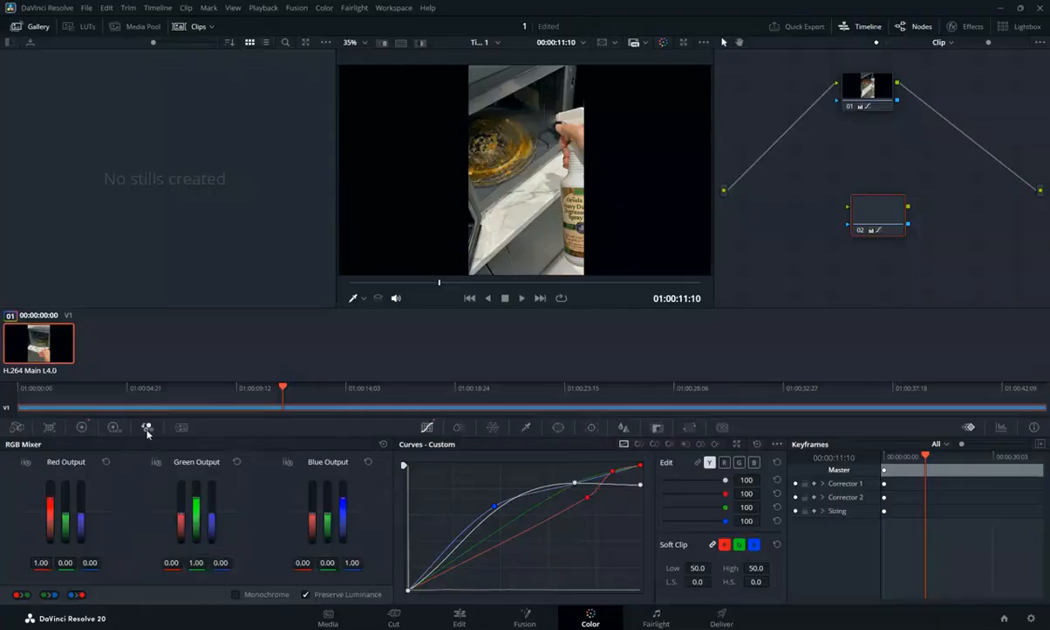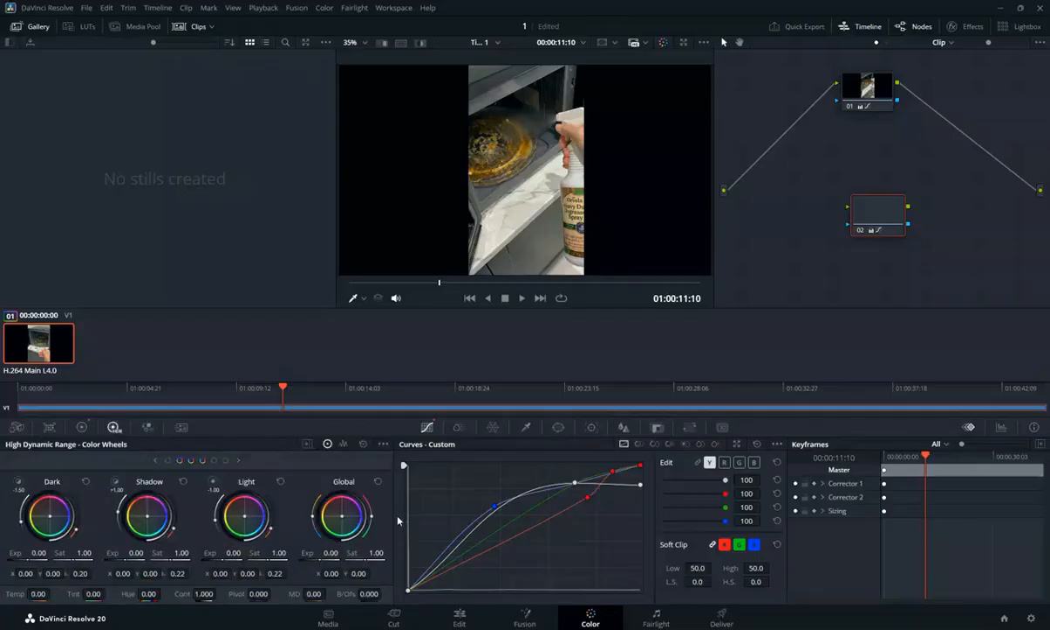A great tip is to use the Scopes panel, found on the right side, to monitor your changes and ensure your colors remain balanced. These visual tools show you real-time feedback on your adjustments.